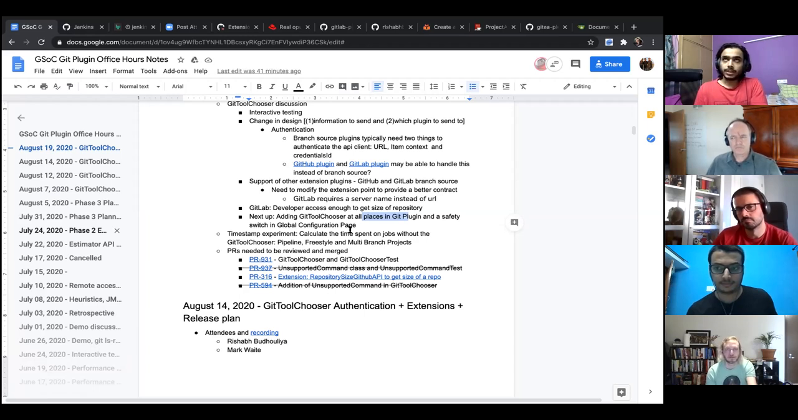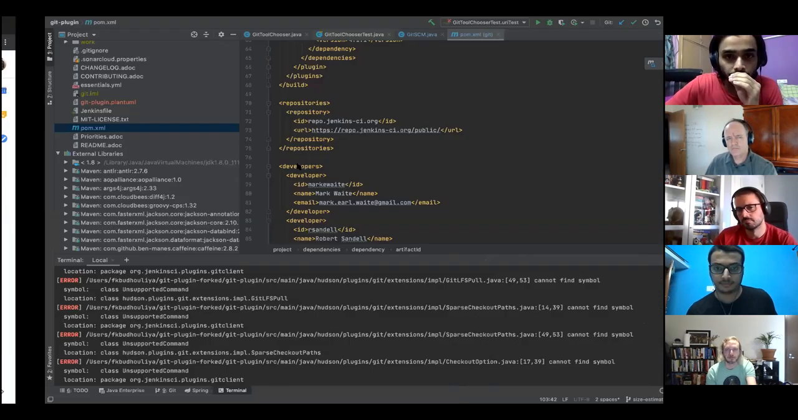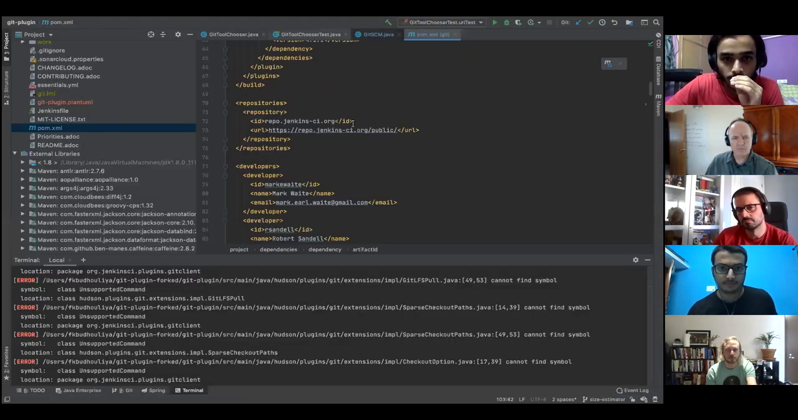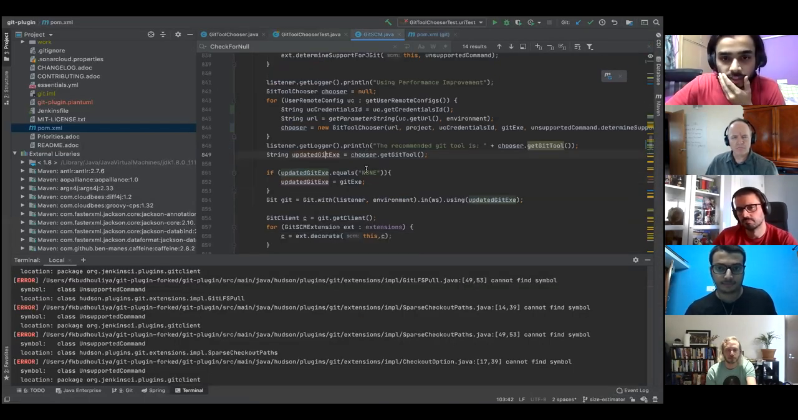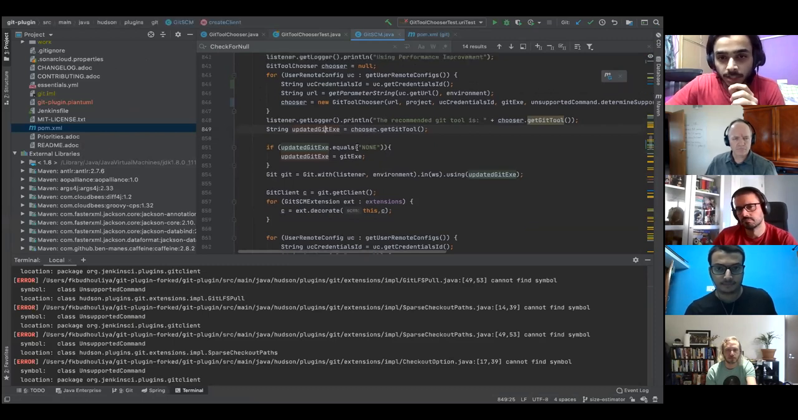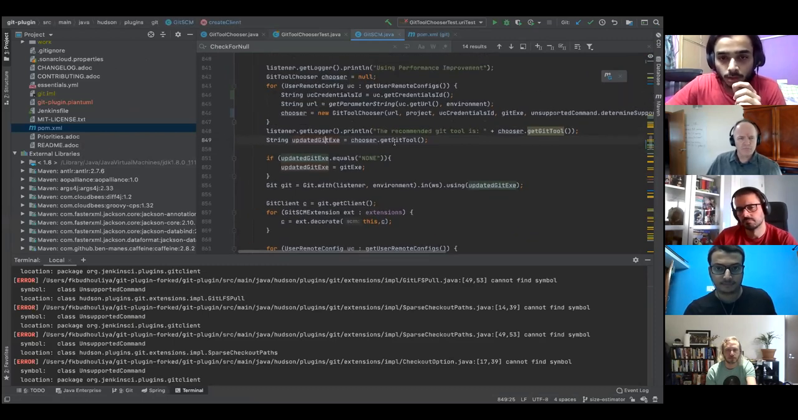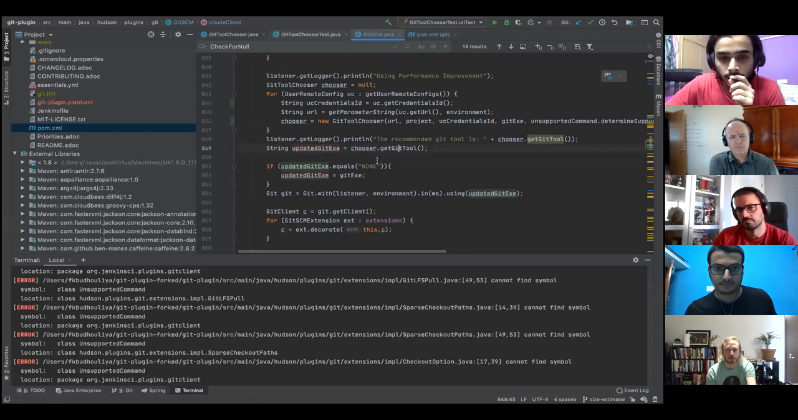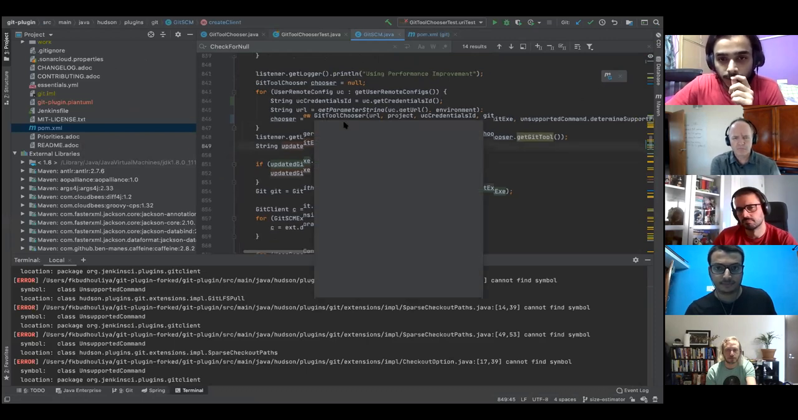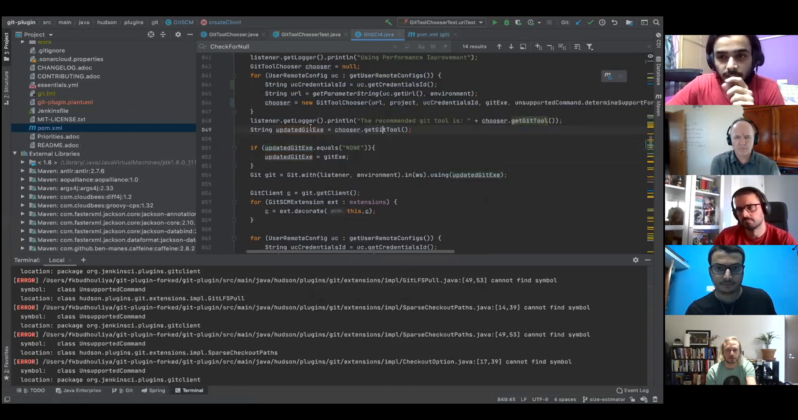I do not understand the use case of doing that. Let's just go where the Git tool chooser is being called, and we'll see how the result is being used. So this is the PR 931 code. The chooser is being called, and the chooser's tool, which is the executable string, is then directly added here.